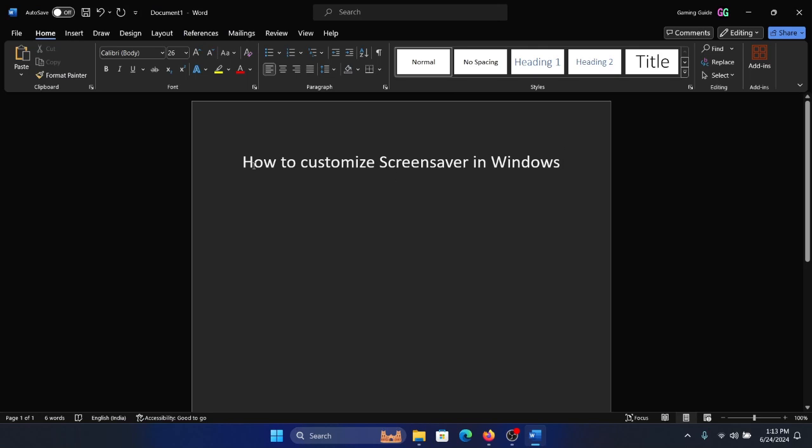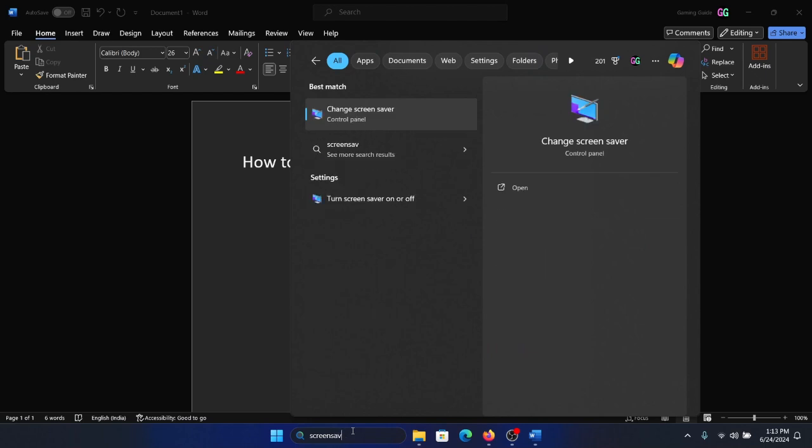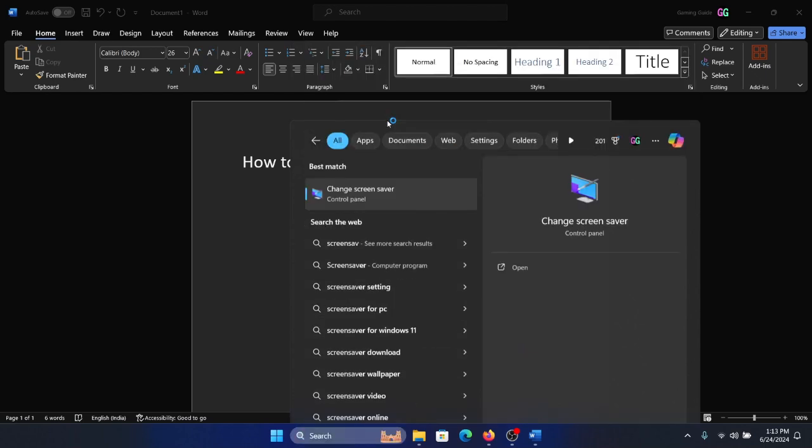Hey friends, if you wish to customize Screensaver on your Windows computer, then please watch this video. I will guide you through the procedure. Now it's very simple. Search for Screensaver in the Windows search bar and click on Change Screensaver.